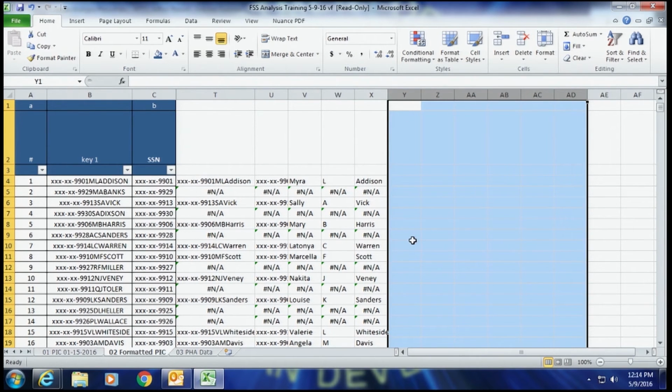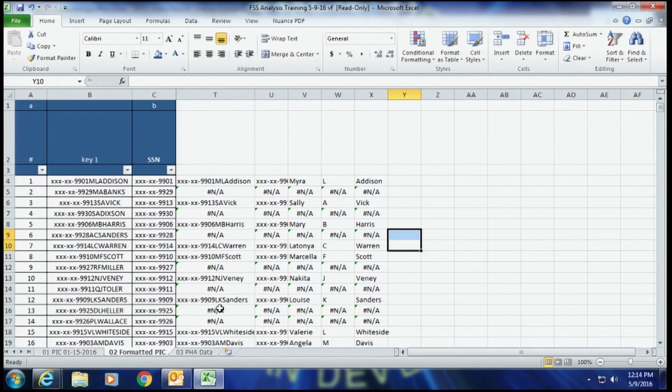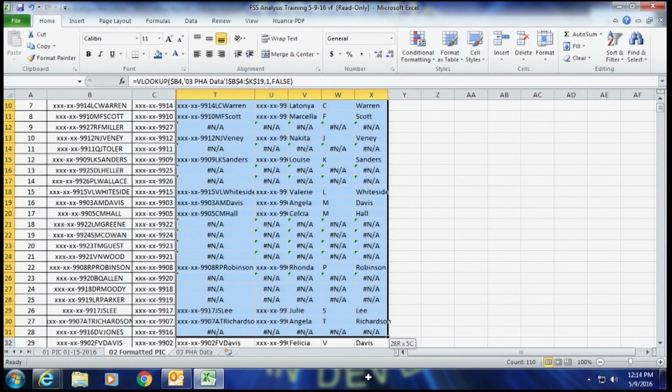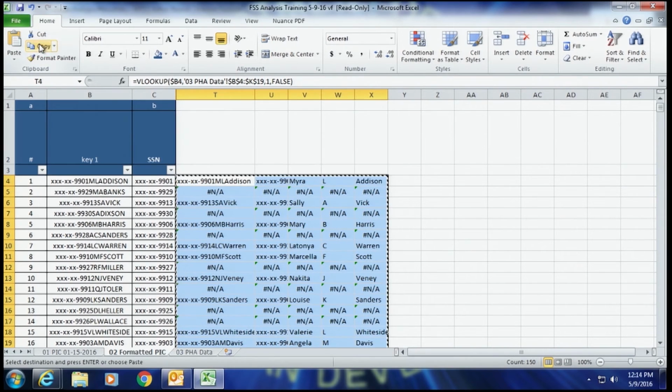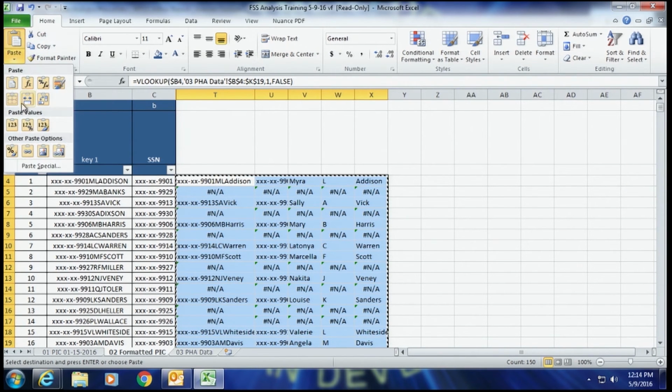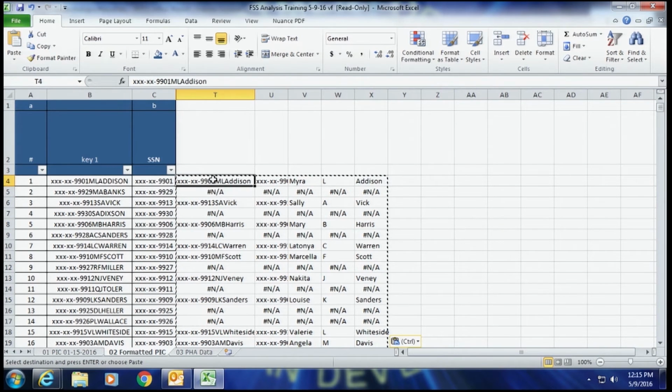And now we're almost done. And so the next step, which I would recommend, is, again, I will copy all this data that we just created, and I'm going to paste it as values. And again, I just get rid of the references, so it's no longer a formula, it's just data.